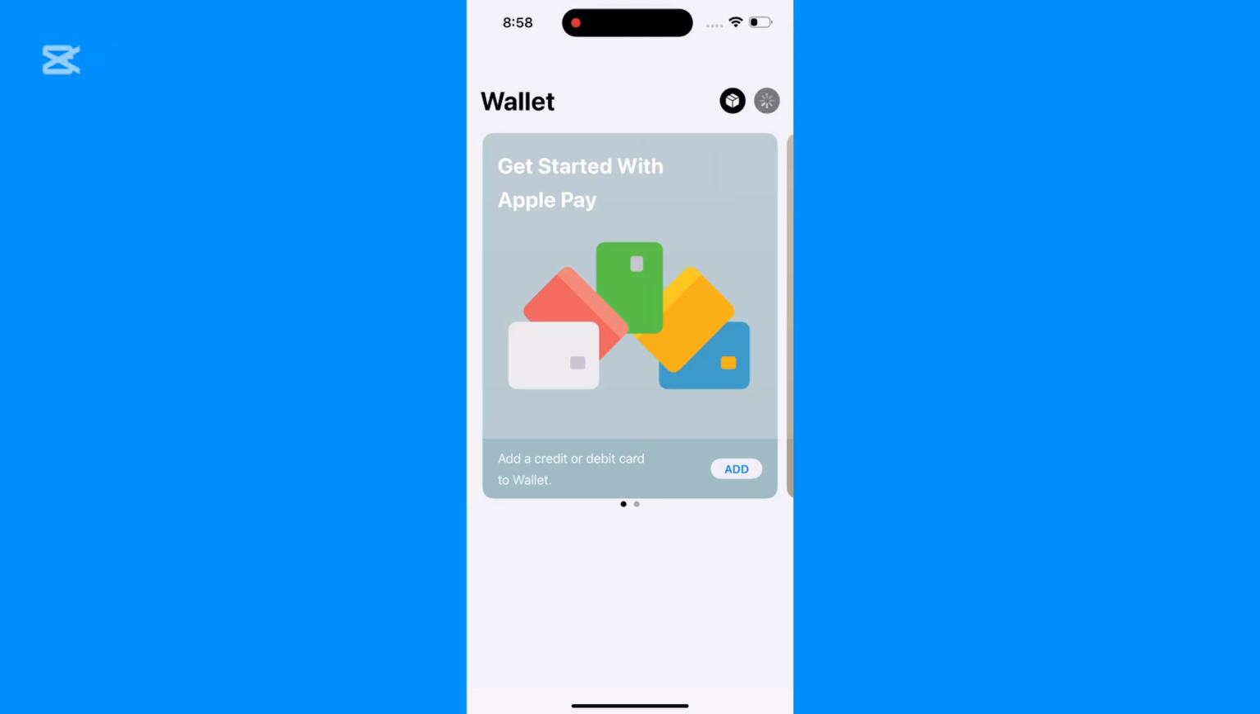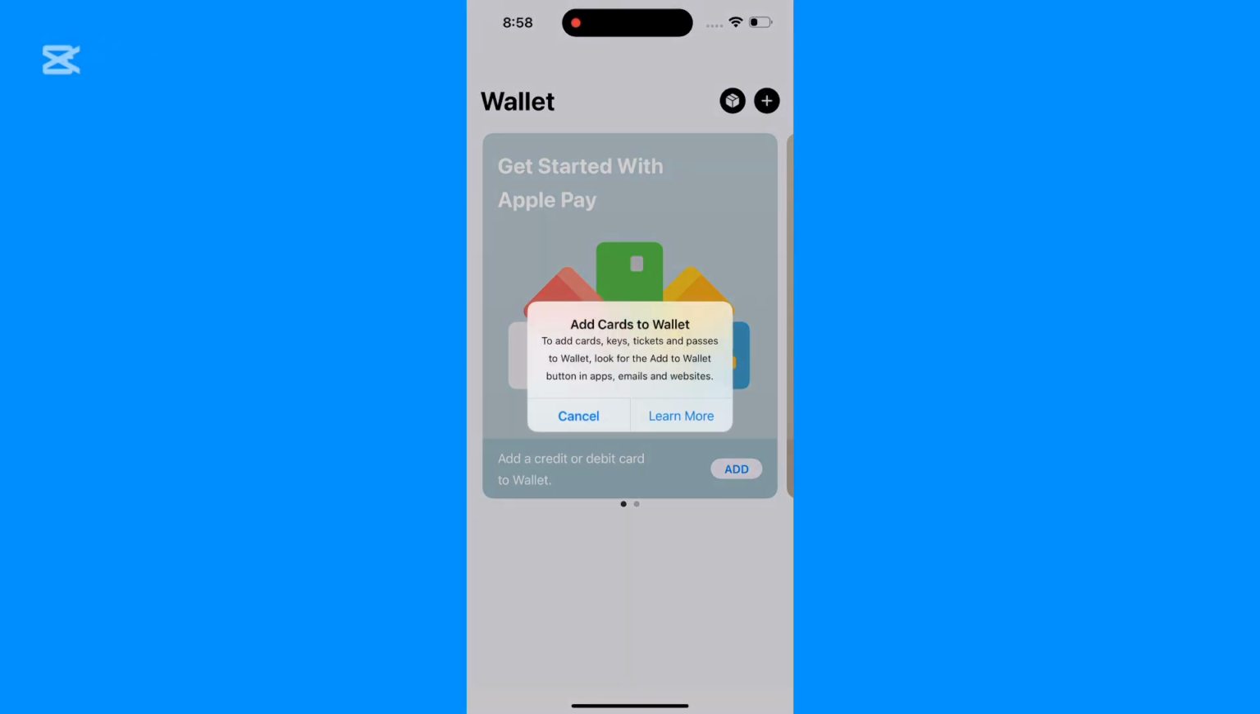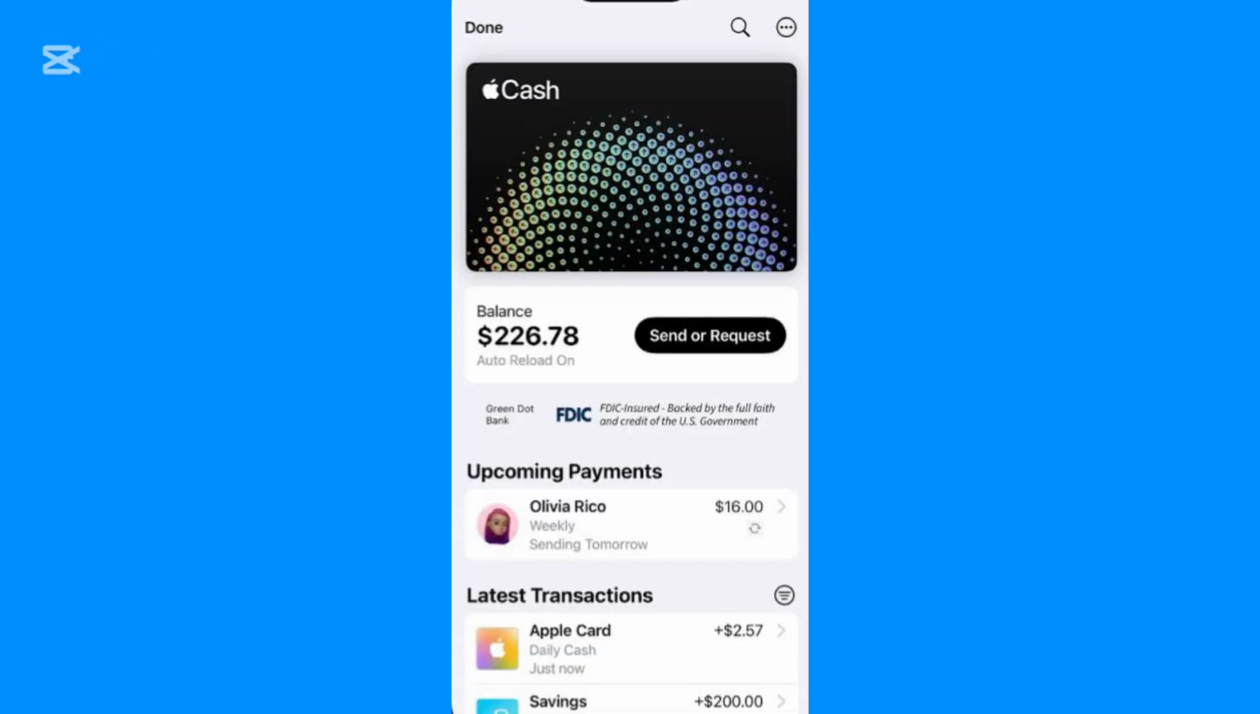Now it's time to open the wallet. After opening the wallet, you can see the Cash App card has been added. We need to open our Apple Cash card. After doing that, you can see your balance and you can see send a request, and you can also see the three dots on the top.